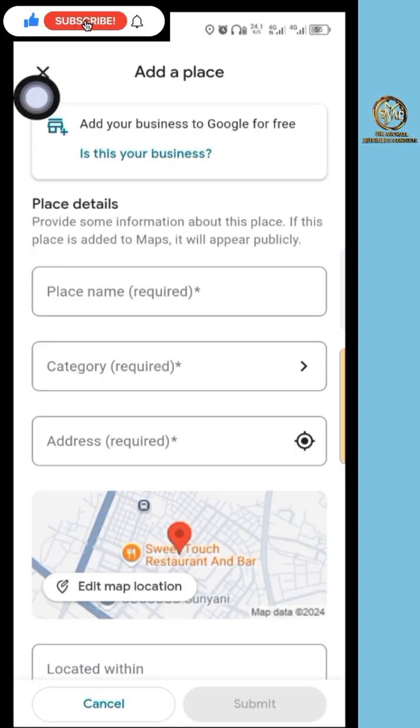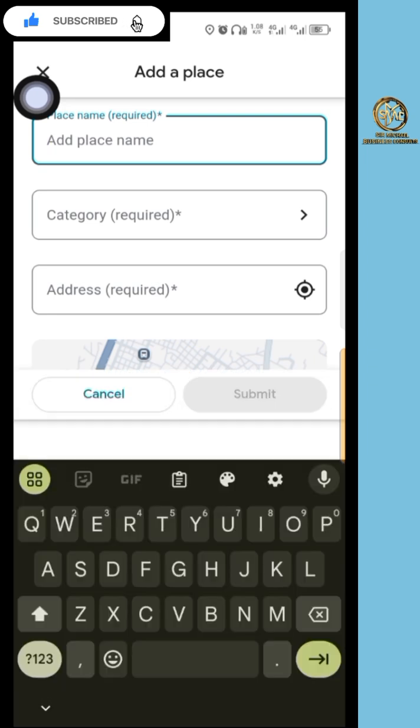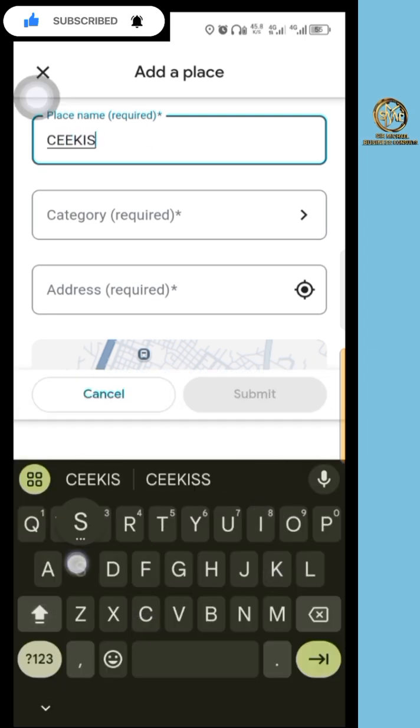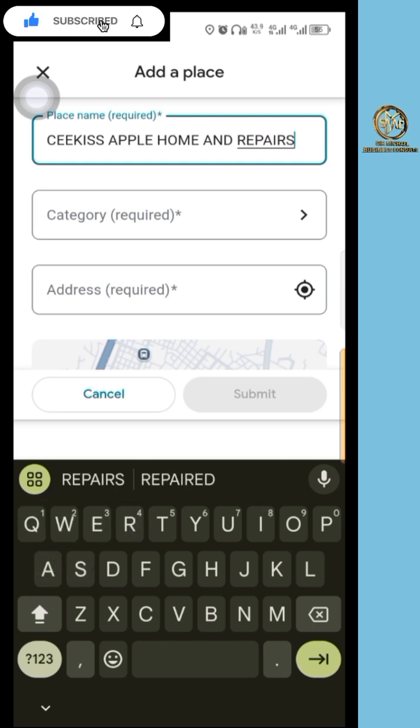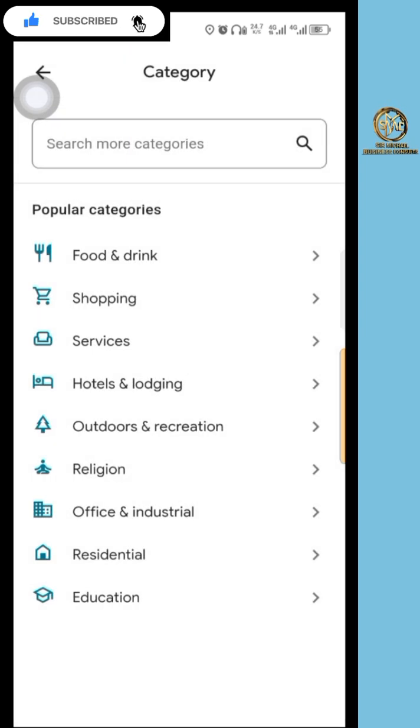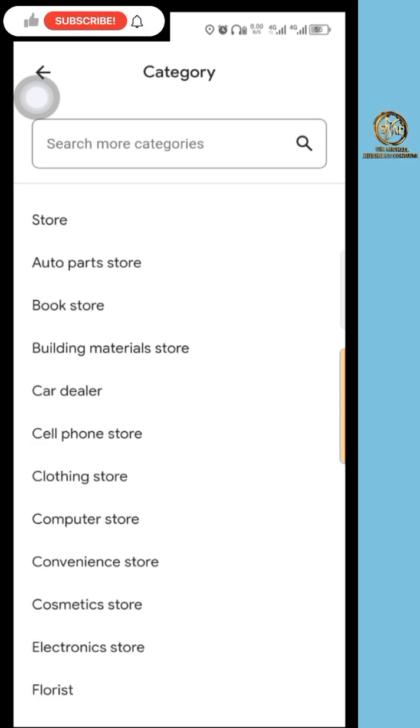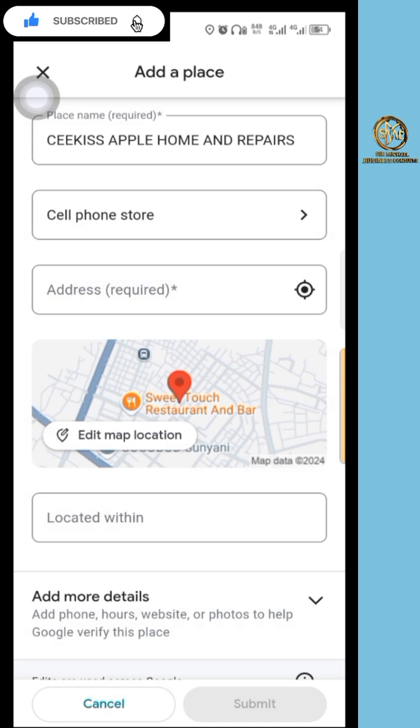So you add a place, you go to add a place name. So the place name is CK's Apple Home and Repairs. So that is the name. You enter the name of your company or the location that you want to add to the Google Map. Then you select the category. So know where it is: is it a school? It will be education. If it is your house, residential. But this one is an iPhone shop, so it will be under cell phone. Then we look at cell phone store.